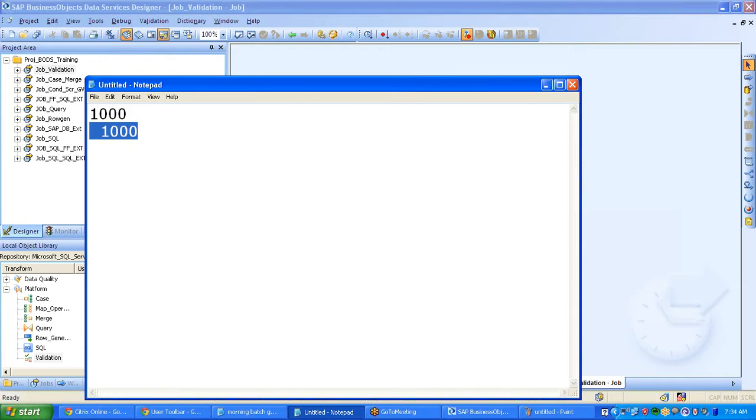And the third one is the lookup validation. So there are 3 types of validations that we do at most. One is the format validation, where we check the length of the particular data. The second one is mandatory, where we check that it is not null. And the third one is lookup.